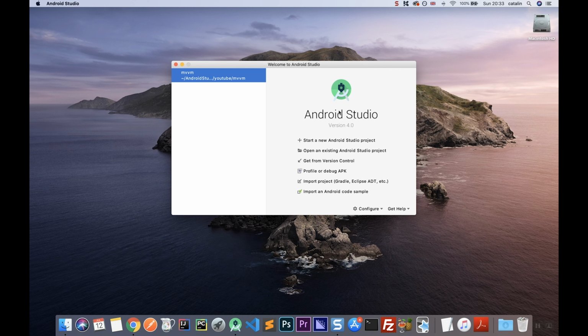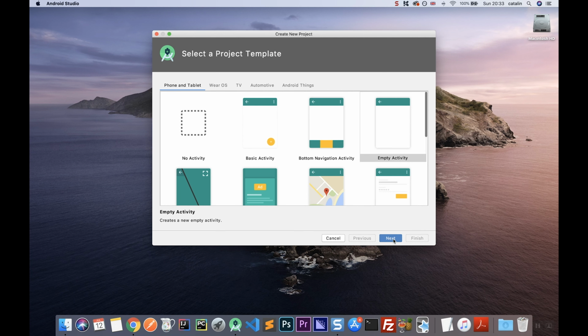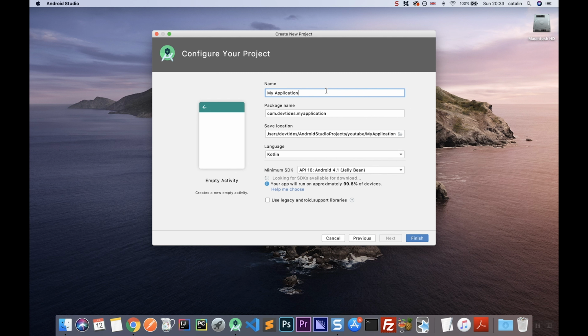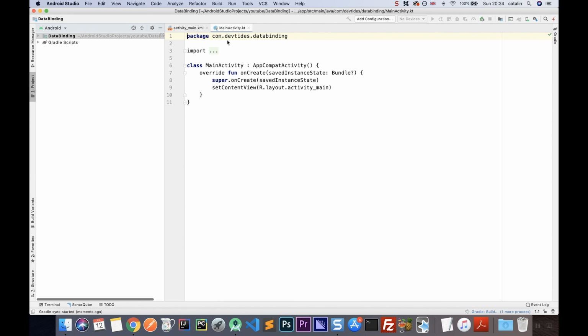I have here my Android Studio. Let's go ahead and create a new project. An empty activity should be fine. Let's give it a name. I'm going to call this something like data binding. You can call it whatever you like, of course. Let's click finish and then wait for our project to be built.